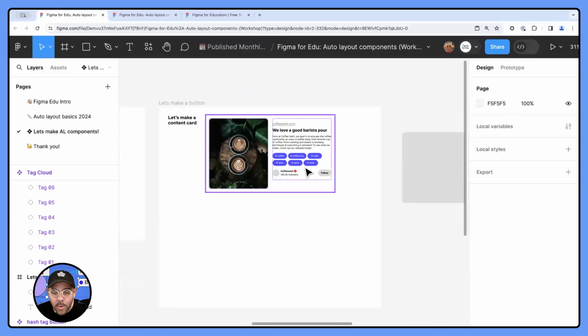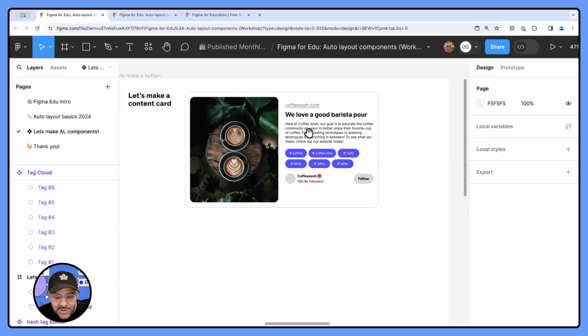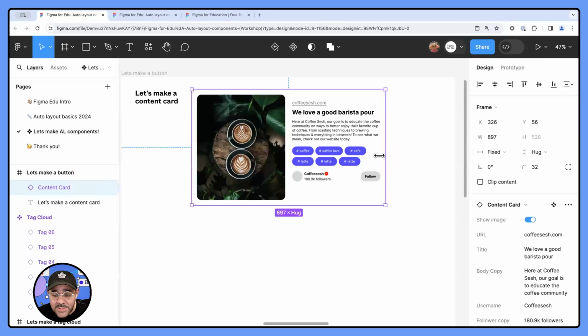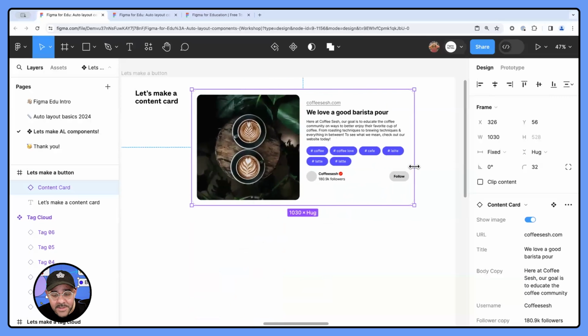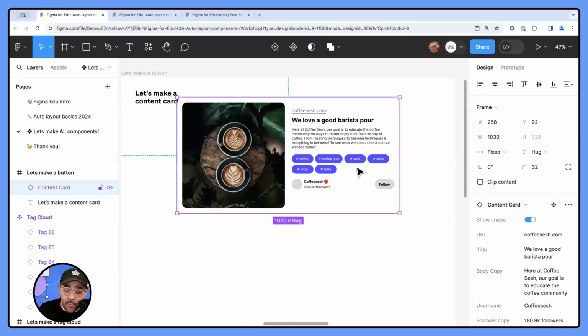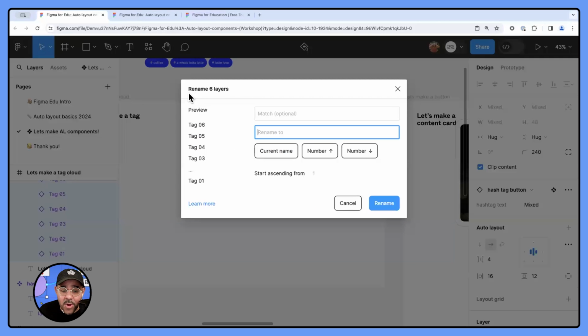Now, what we're ultimately building towards is this example. This is like a Pinterest style card. So when you're building out your components, you start with the smaller pieces and then you grow into larger and larger things. This is a Pinterest component that I built using all of the concepts that we covered today. So to change all of the names at once, it's Command R. If I select them, Command R, it's going to bring up rename all 6 of those layers.